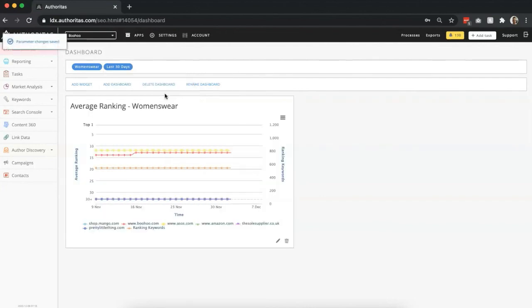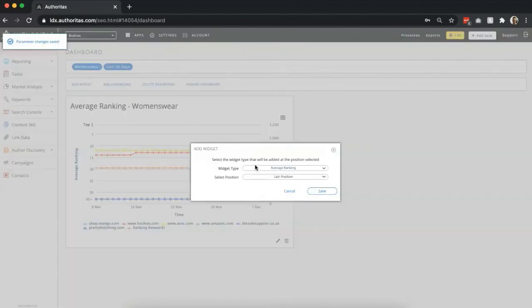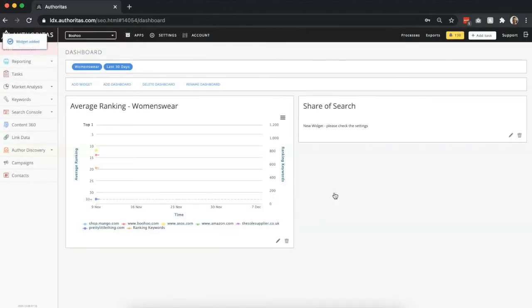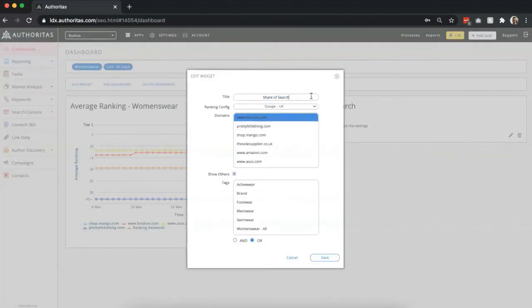Let's do one more example. Clicking on Add Widget again, I would choose Share of Search and add it to the dashboard. As before, this comes through blank, and by hitting the pencil icon I'll be able to see the config options. I can customize the title as well as search engine in the same way I did for the last widget.